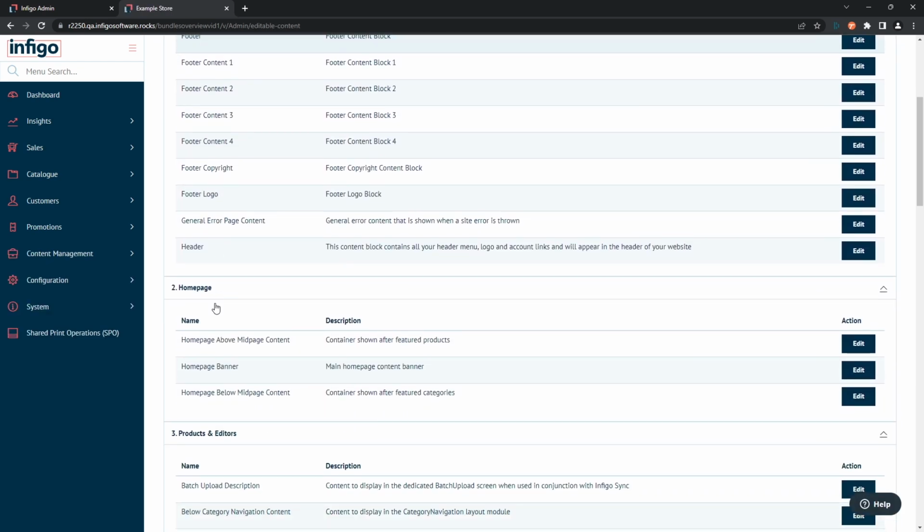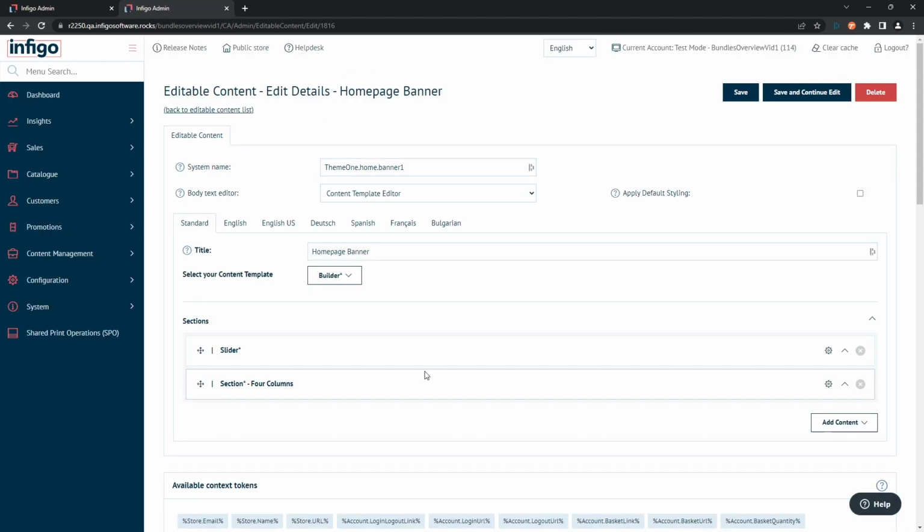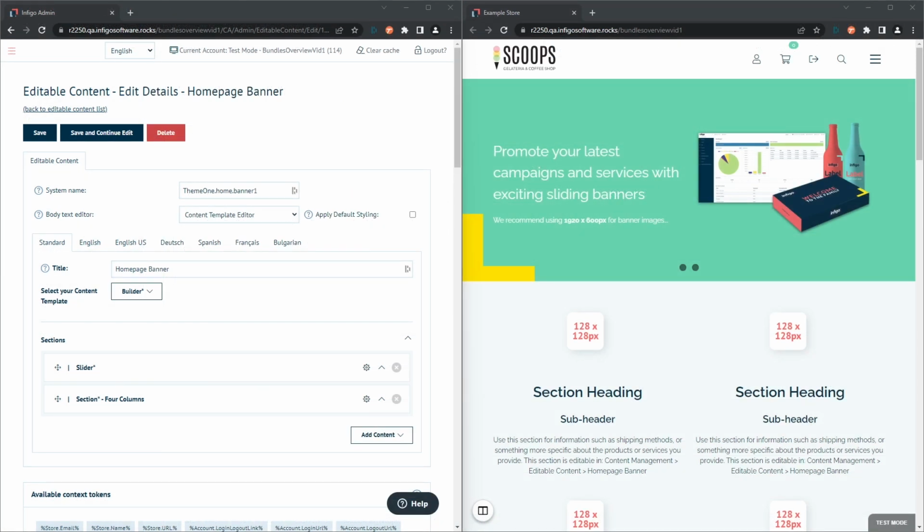However, if we go onto our homepage banner or any of these, you will see a new addition to the body text editor selector, with the rich editor and the CodeMirror editor now being joined by our new content template editor. And it's this what we're going to focus on today. All of our page content can now be defined as a series of easy-to-use building blocks.